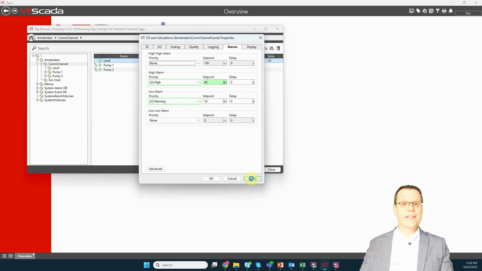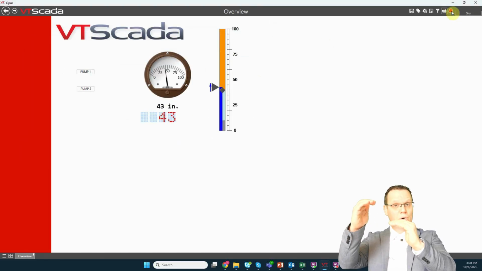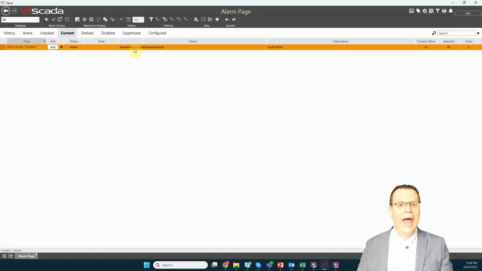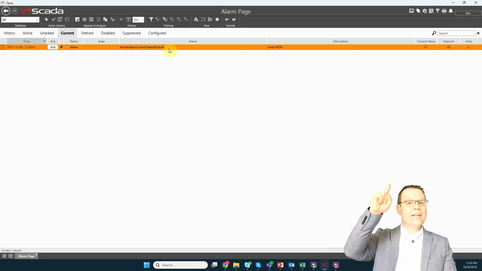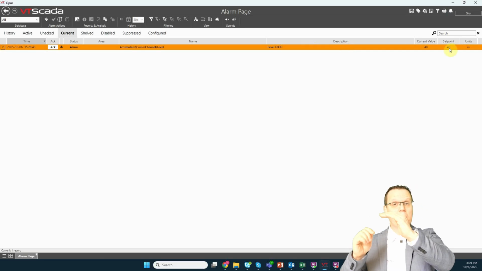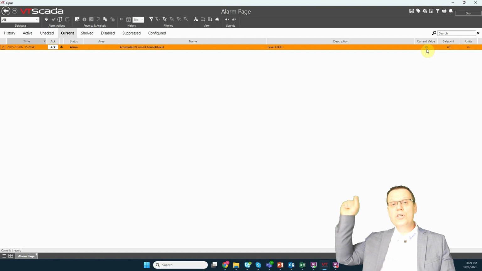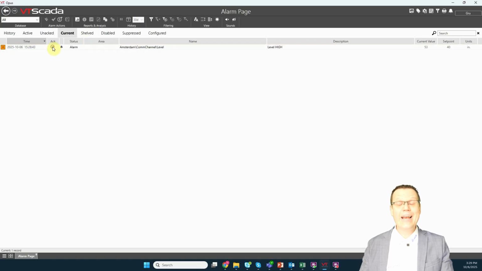Immediately after applying the settings, an alarm is generated because the current level is already higher than 40. We click the blinking bell icon to open the alarm page. As we can see, there is an active alarm linked to the level tag, showing a high status at the exact time when the value crossed the set point, and the value is still increasing. We can acknowledge this alarm. Once acknowledged, it disappears from the current alarm view, but remains permanently available in the history list.